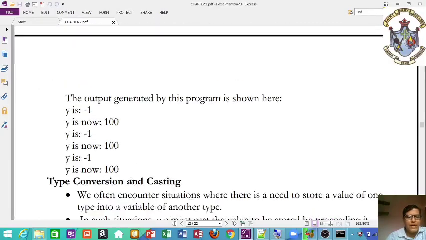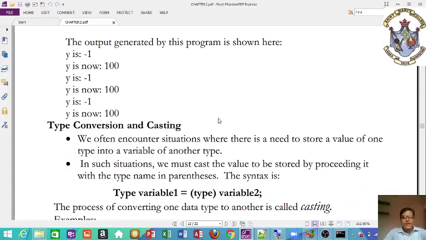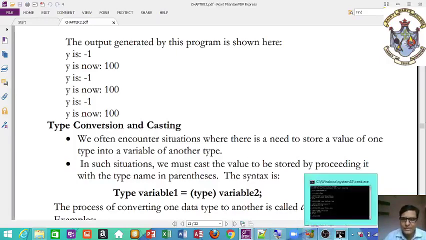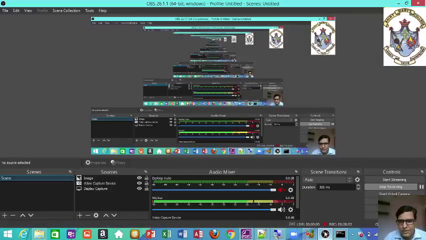Yes. And next our concept is type conversion and casting. This is also very important. Yes, the next topic is type conversion and casting. This is also a very important question for 2 marks and 4 marks. It was previously asked in your seniors' syllabus, so you have to give more attention to this.